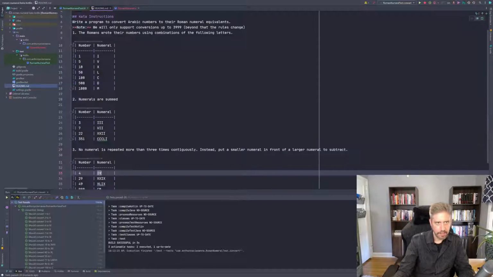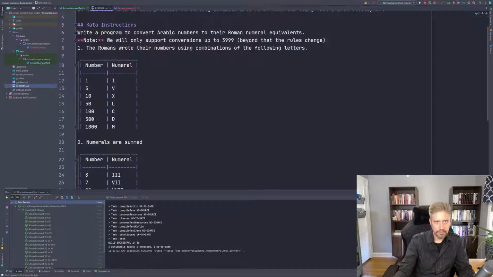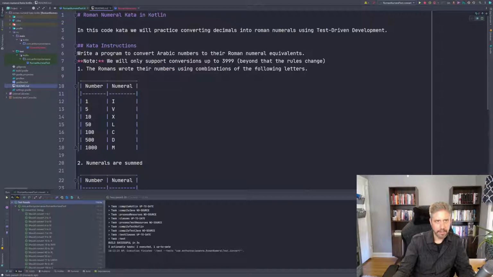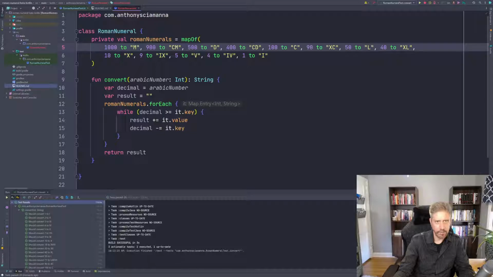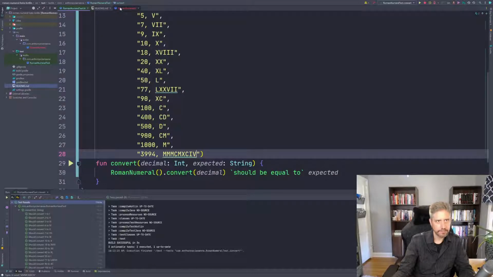I think I kind of skipped past that, but there's a note here that we will only support conversions up to 3,999 because beyond that, some of the rules change. So at this point, I believe we would handle all of those cases.